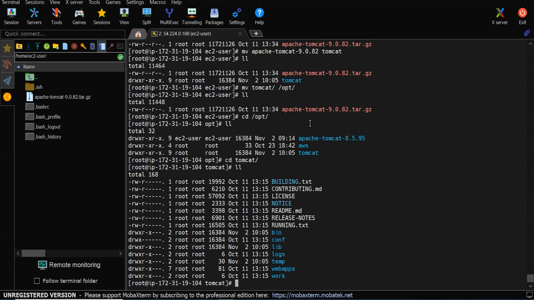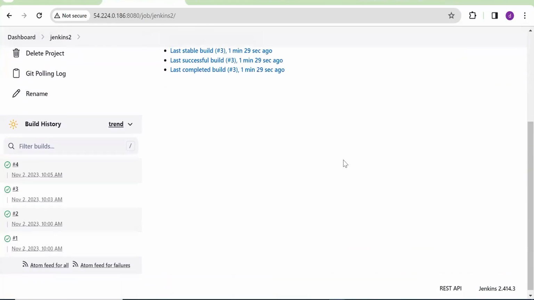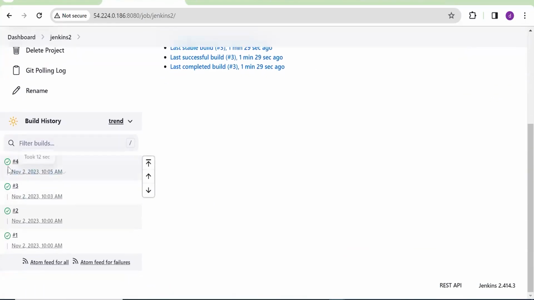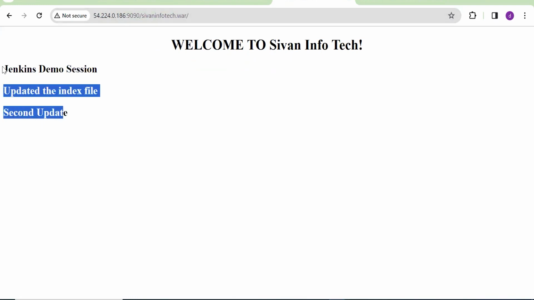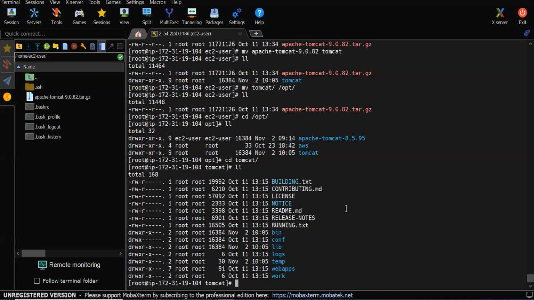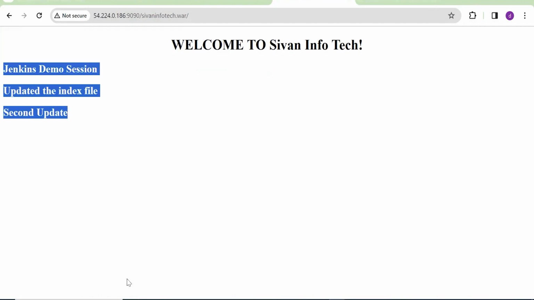So what we need to do? We need to change the port again, because both can't run at the same time, right? So here you have seen that it automatically built the file. So we'll check the website. Did I do anything on this one? Automatic deployment is done, right? Okay. This is done, the deployment we did.